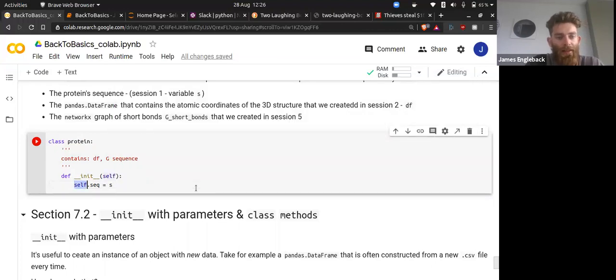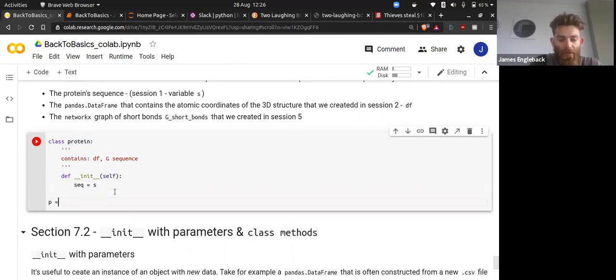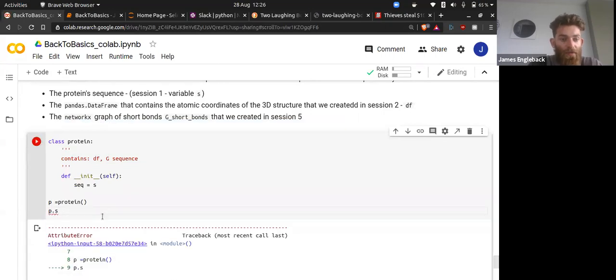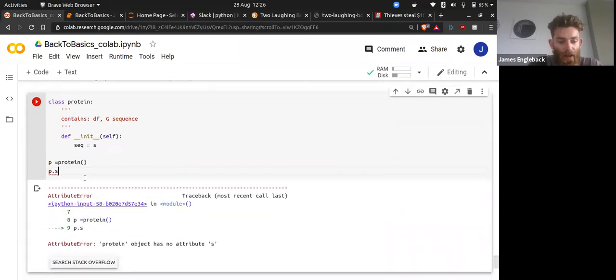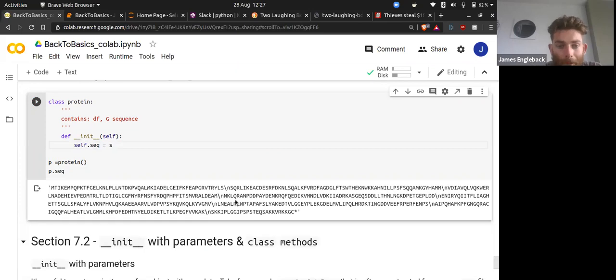If you had done sequence equals s, that wouldn't have been syntactically invalid, but if you were to initialize the protein object, p equals protein, and then try to access the sequence attribute, you would find that there is no such sequence. But if you put self before it, then you can access it.